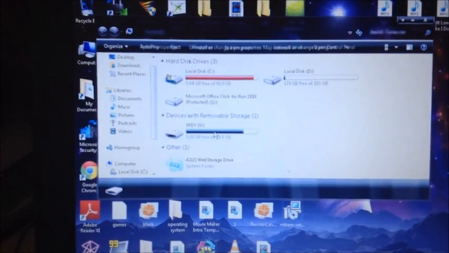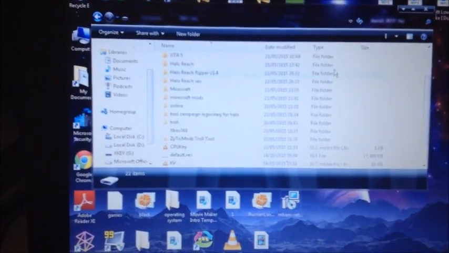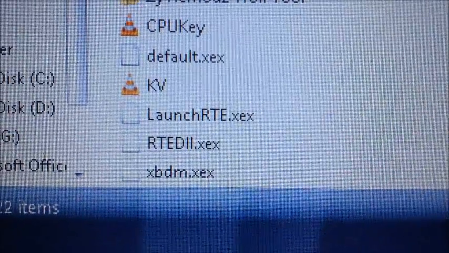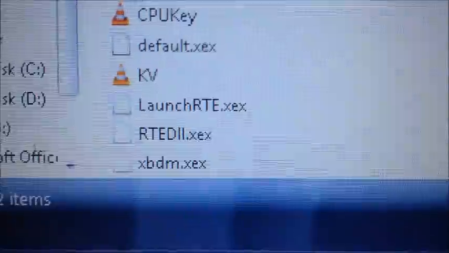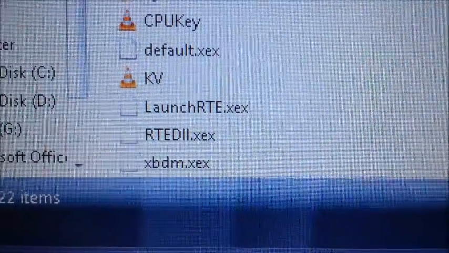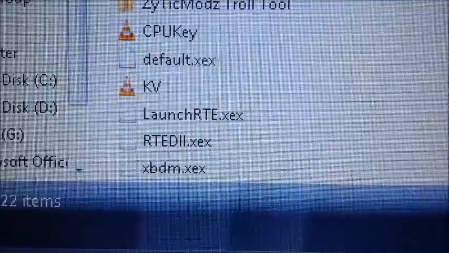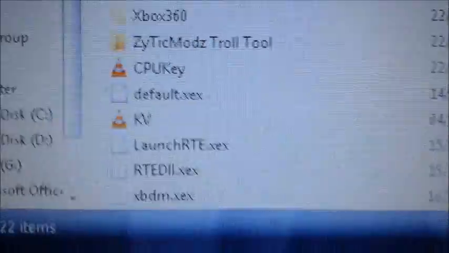So what you'll need to do is just drag and drop these three files here: the launch rte.xex, the rtedll.xex, and the default.xex file. They are in here, if we go to the Halo Reach files. You need to put those onto a USB, and once you have those onto a USB, plug it into your Xbox.